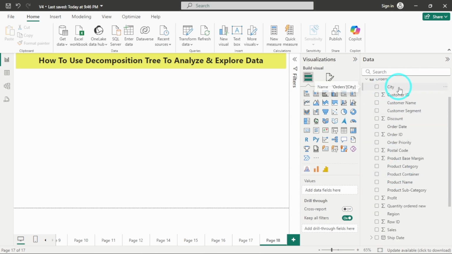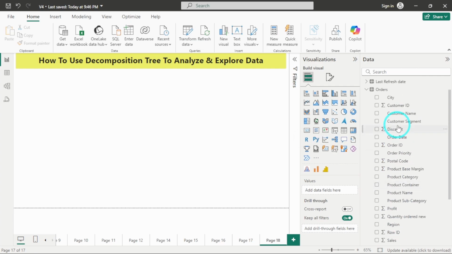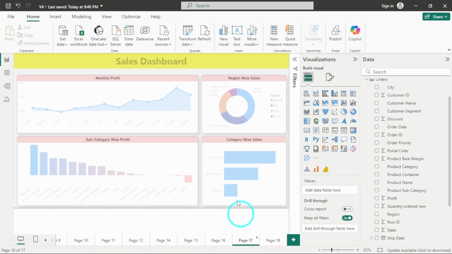Whereas the other values which you see, such as city, customer name, customer segment, order date, order priority, product category, product container, product name, product subcategory, all these columns are non-numerical values and we cannot perform any aggregations on these columns. So I will show you a simple dashboard over here.